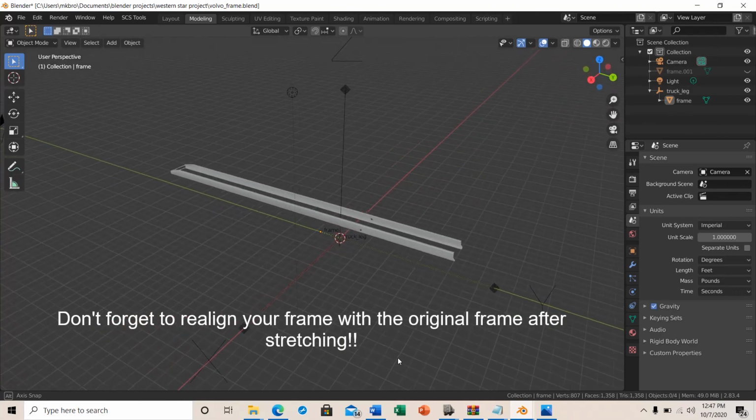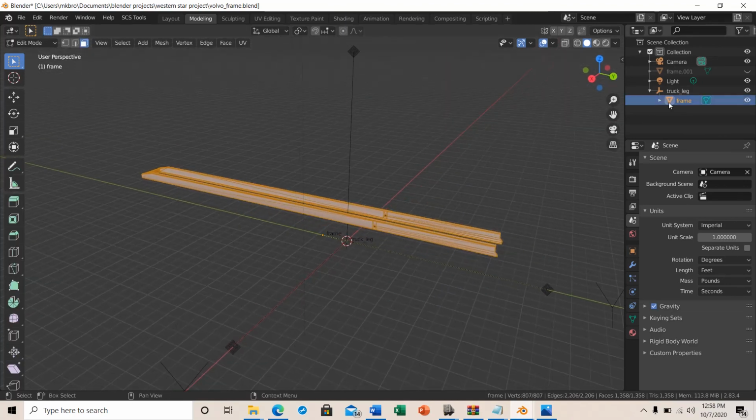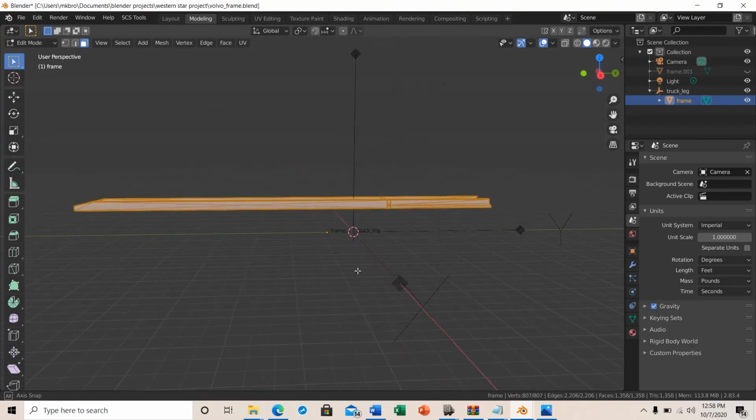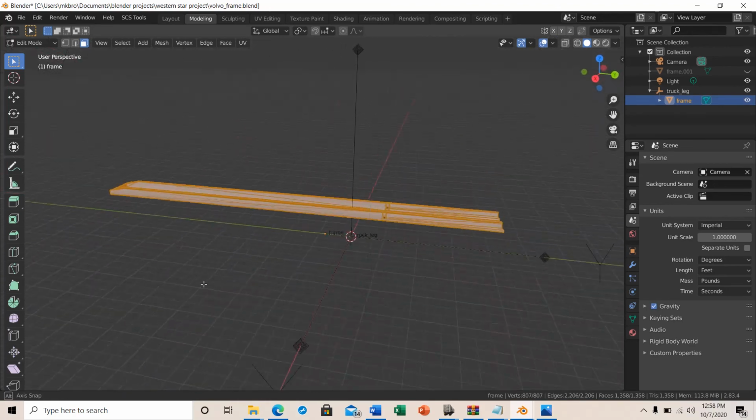Now we have stretched the frame out. I have created a root object, which is the truck leg root object, and I have stretched the frame out for the truck that I'm wanting to build.